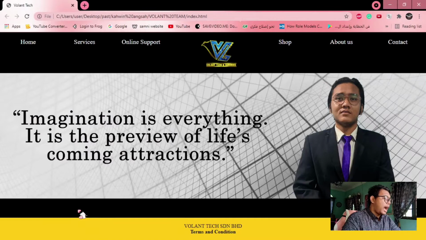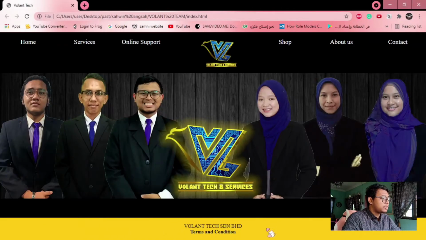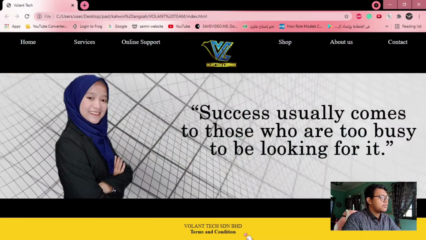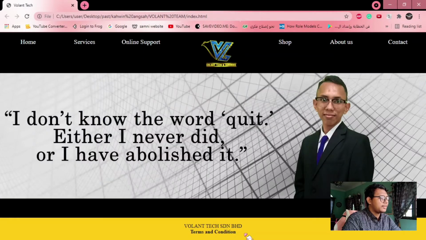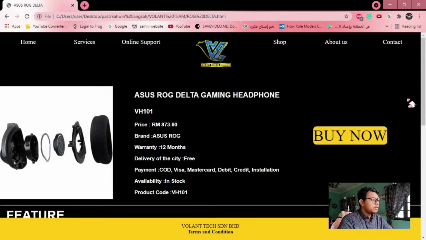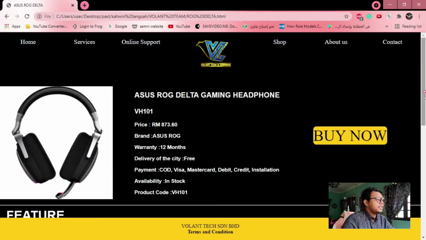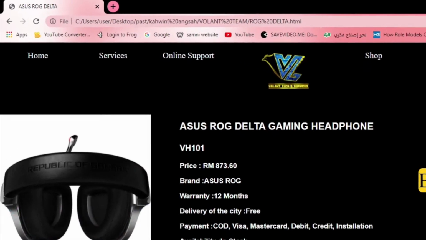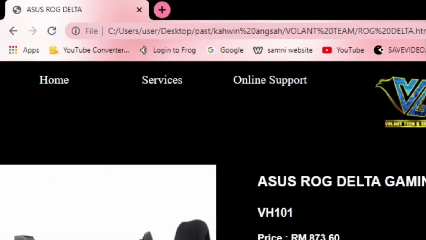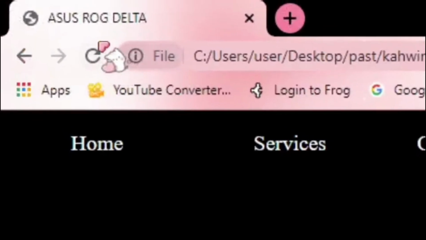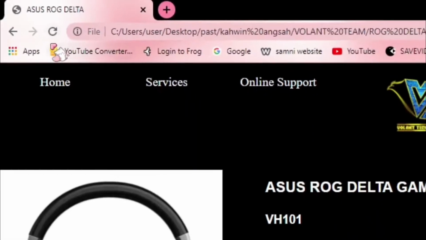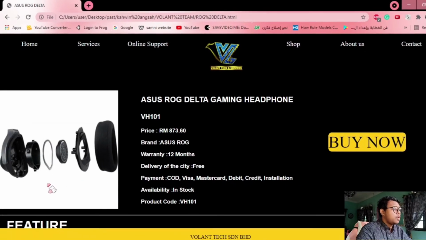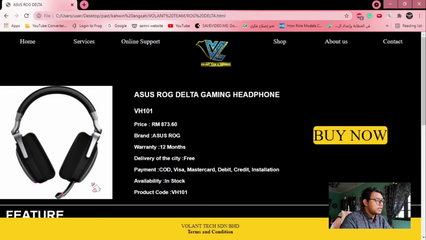Next, footer. I use a yellow background for the footer, then use paragraph tag as text for Volant Tech Services Berhad. Alright, next detail page. For this page, I use the title CSS ROG Delta, which shows the brand and model of the product. I use a slideshow on this page, but the size is different, which is 360 pixel.